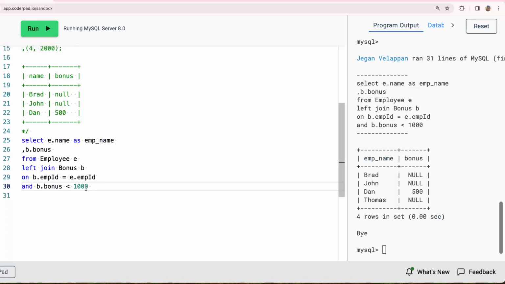So what happens when you put B dot bonus less than 1000? The record gets filtered at the bonus table level, right? The employee table connects with the bonus table, where they don't have a record for Thomas, so we don't get the bonus, right? Let me show you this way.